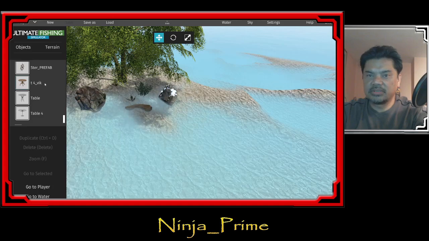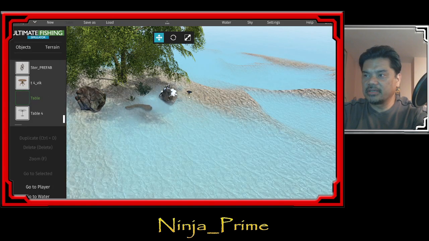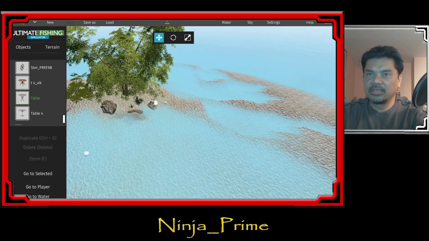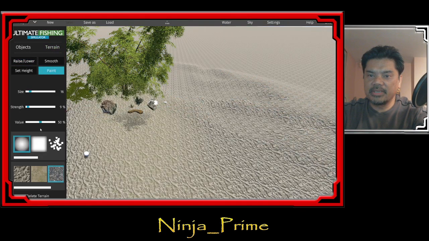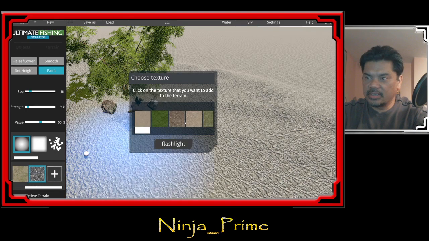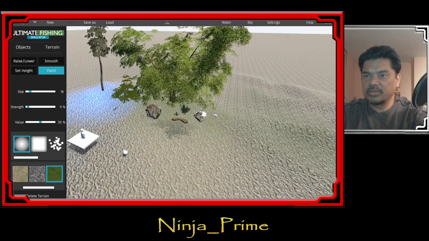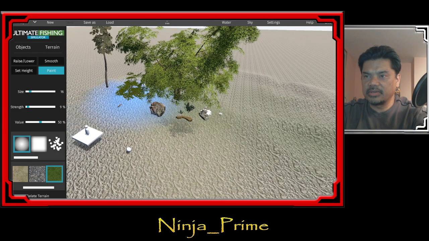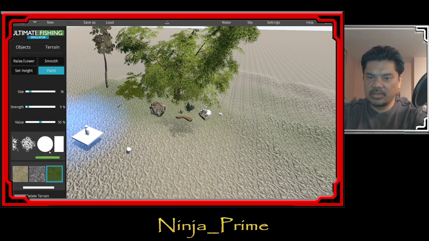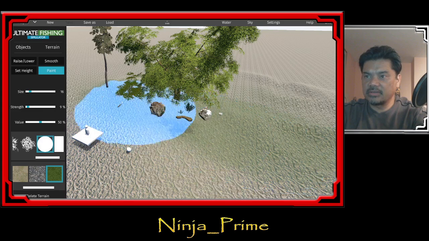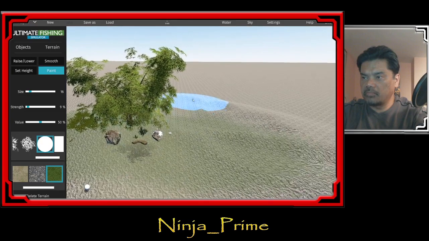Okay, let's just put a table in here. Just want to see what this thing is like. It says the terrain, so you can paint it. Let's add some more terrain. Let's put some grass. Assuming that's what we're doing. Or is that smoothing it? That's solid. I think that looks solid.